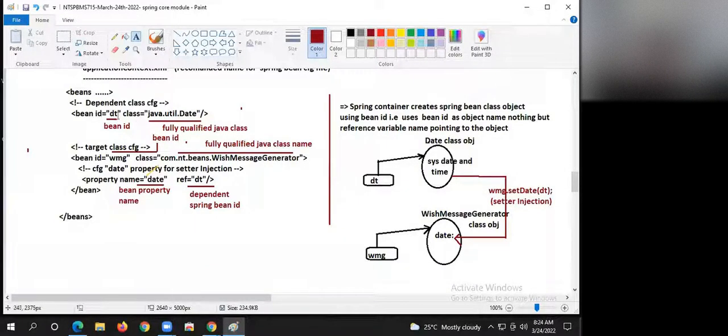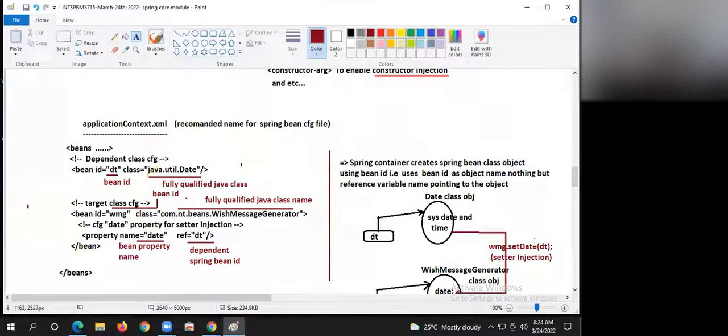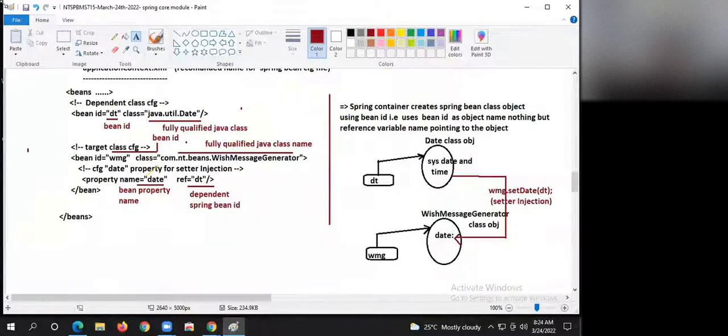It is identified with what? DT. What do I pass? DT. Matching or not matching? That means it calls WMG.setDate having DT as the argument. Having DT as the argument.